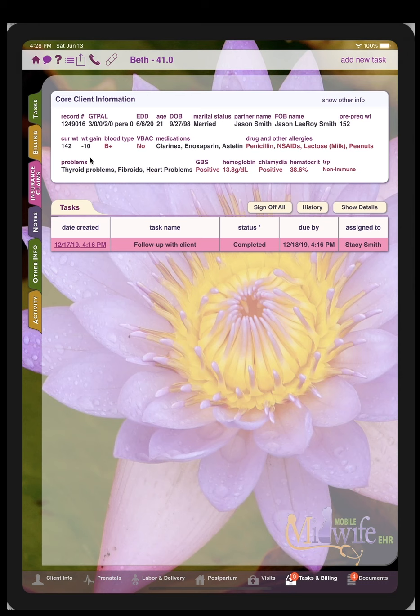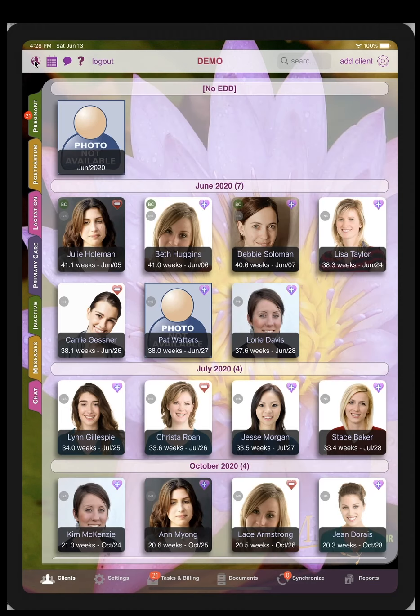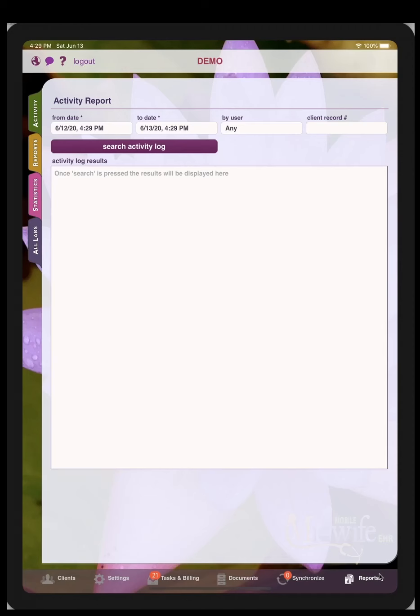And now that we've reviewed the basic features about the client, I'm going to drop back down to the home and where we see the client list. Settings is where I promised to finish up. So first we're going to go to reports.